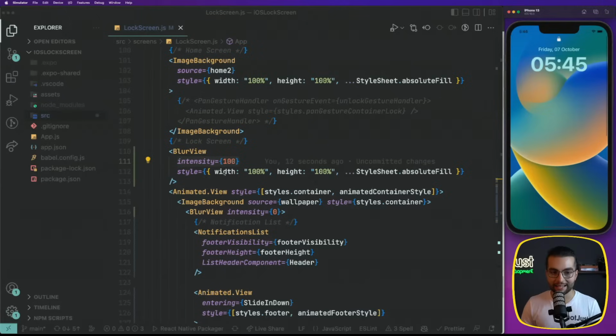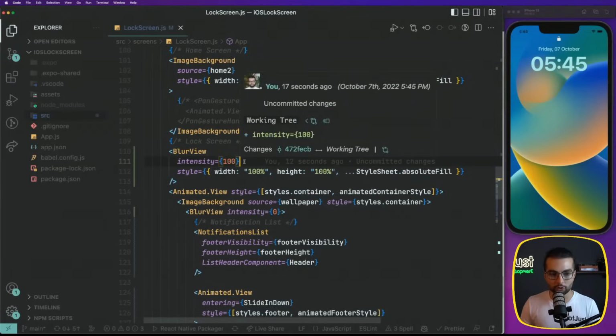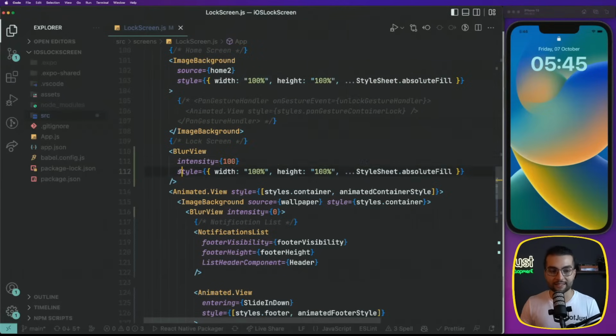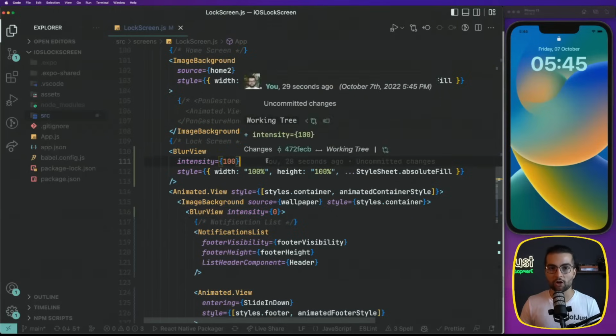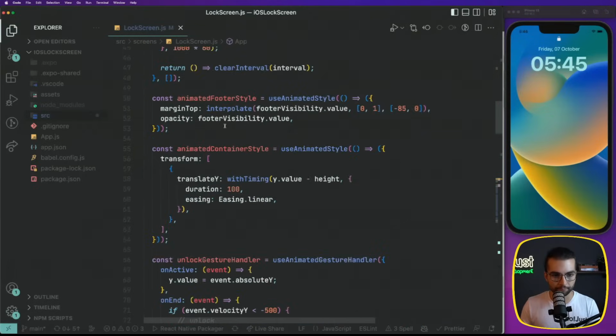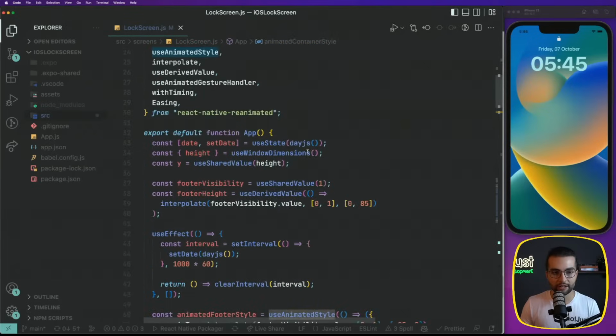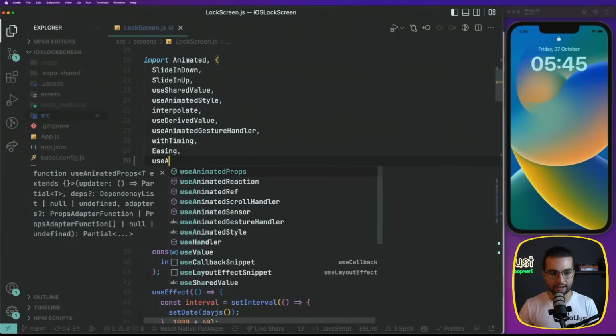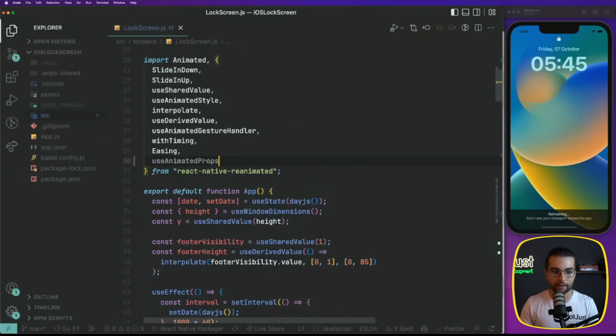But the problem is that, as you can see, what we want to animate now is not the style of our blur view, but it's actually a property of a component. With Reanimated, we can also animate properties using, instead of use animated style, we're gonna work with a use animated prop. This will give us the ability to animate properties of a component.